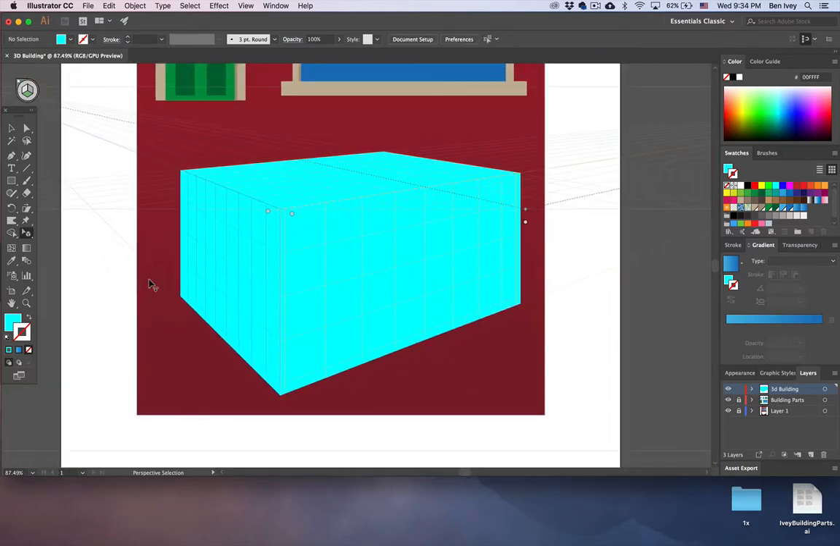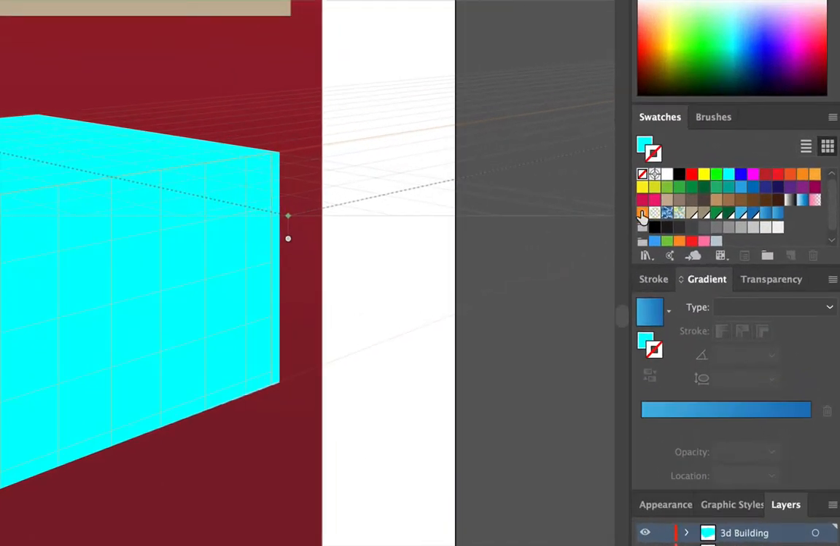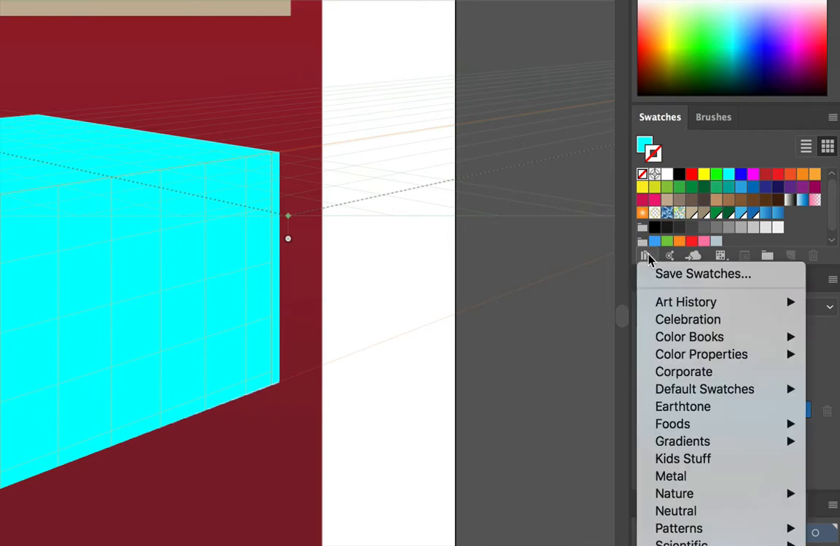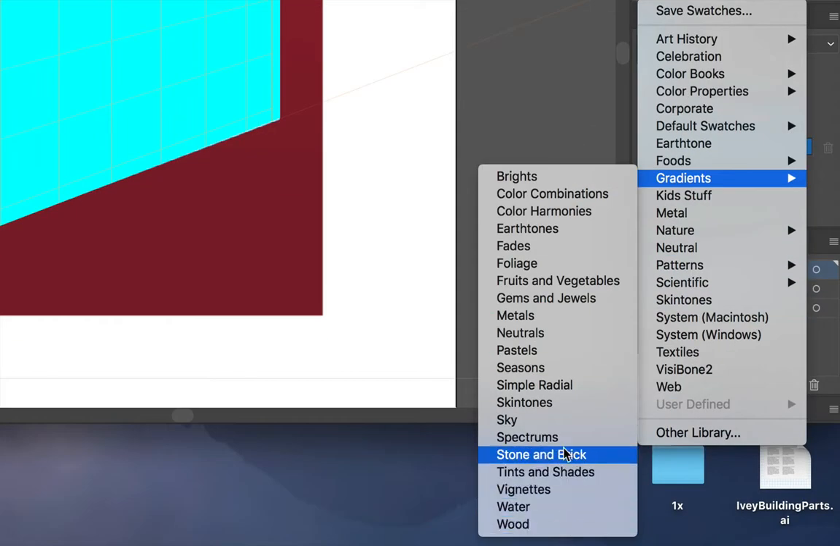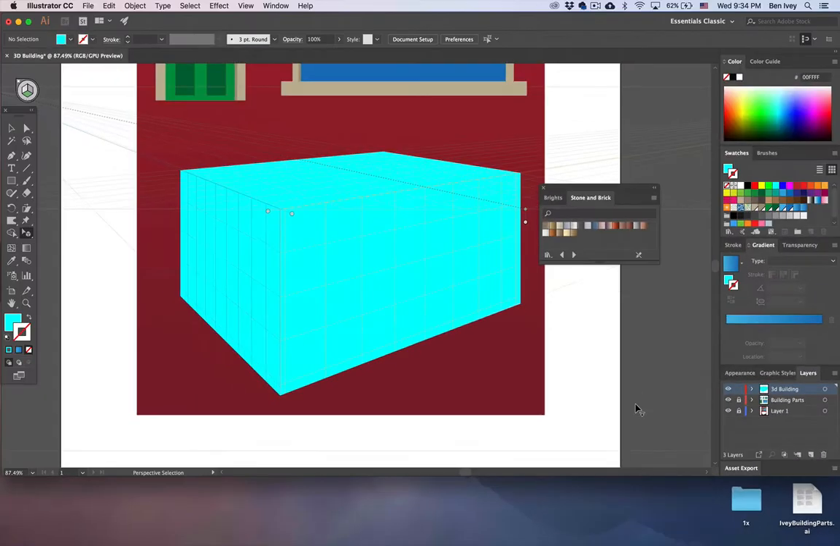Now let's give it some color so that it looks a little bit more three-dimensional. With all of these different planes being the same, it's kind of hard to distinguish one area from another. So I'm going to go to my swatches panel, down to the little swatch libraries. We'll go to the gradients, and let's open up the stone and brick gradients. This will give us a variety of different gradients that will mimic the look of stone and brick.